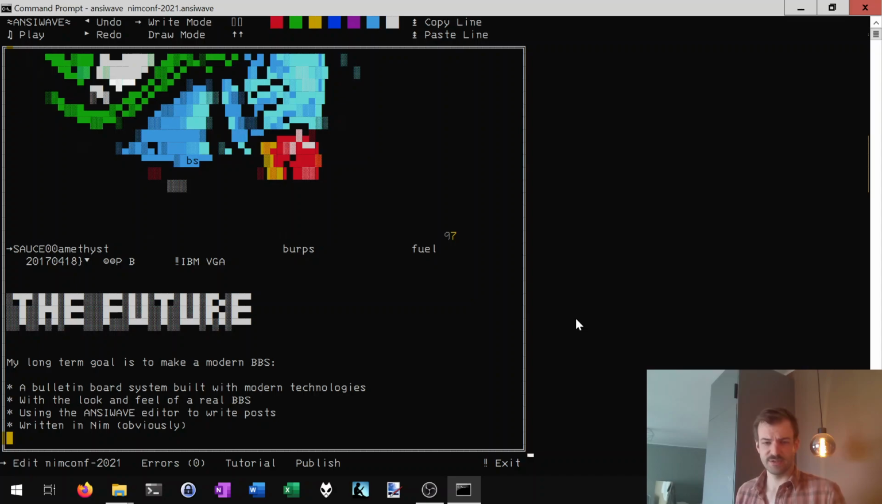And I'm already part of the way there, right? I've got the editor. Now I just need to add the networking so people can do threaded discussions. And we have ourselves a little modern BBS. I'm thinking of building it on top of the Matrix protocol, so it could be kind of decentralized. And yeah, of course, written in Nim.